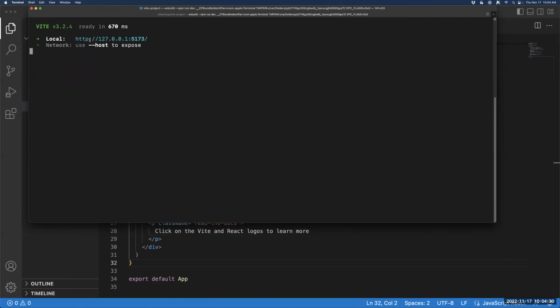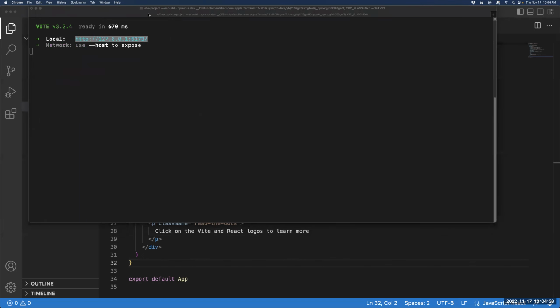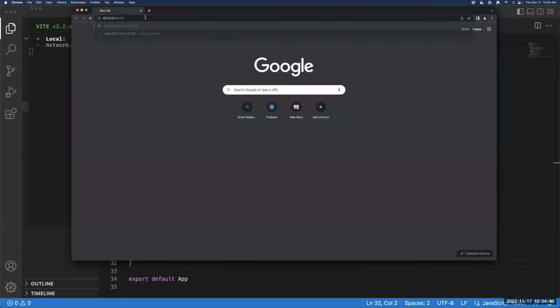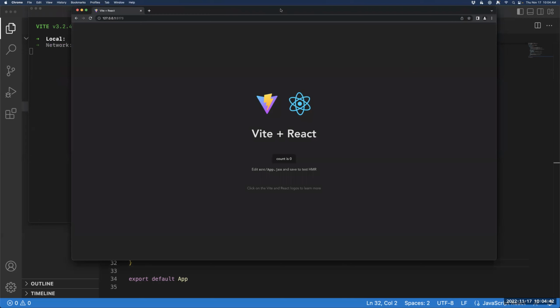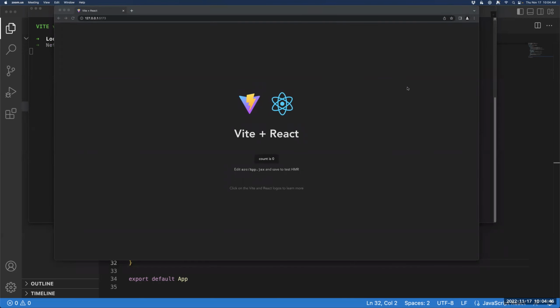Great. So, all right, I'm running npm run dev. Doesn't look like it opened up my browser automatically, so I'm going to go ahead and open that. Great, and here is the Vite. Can everyone see the standard Vite project?